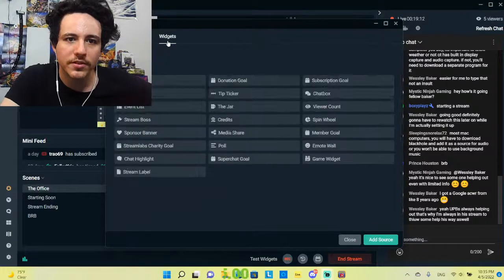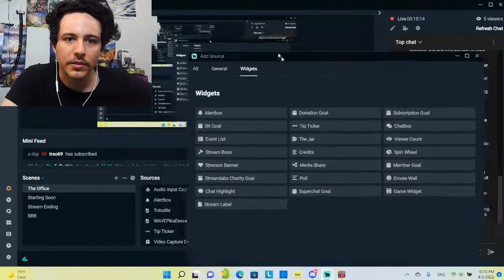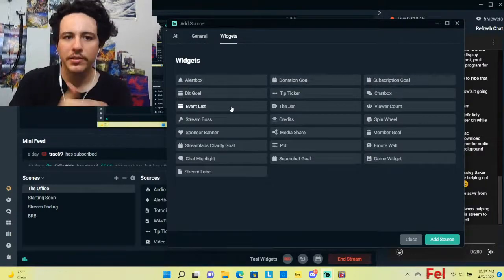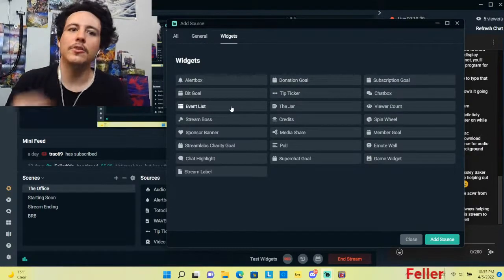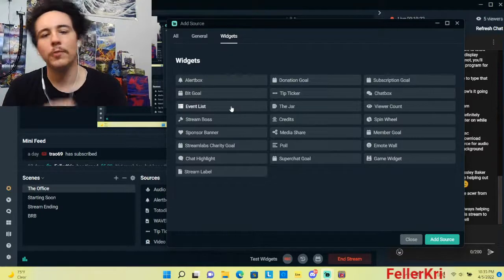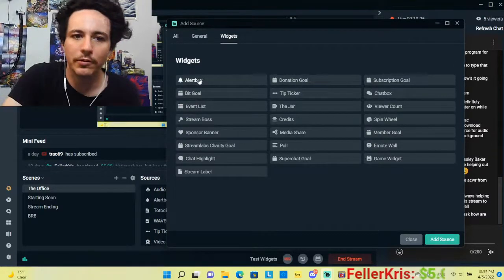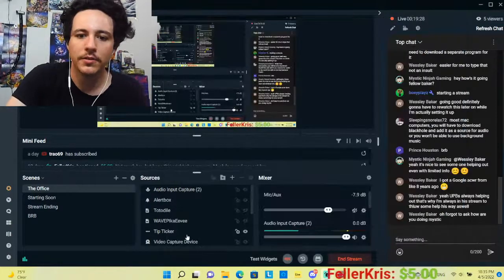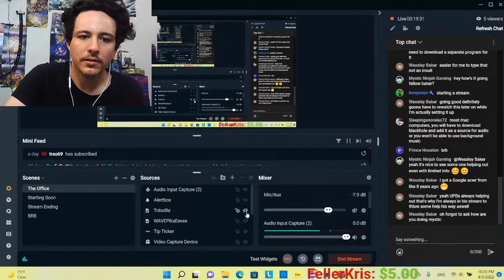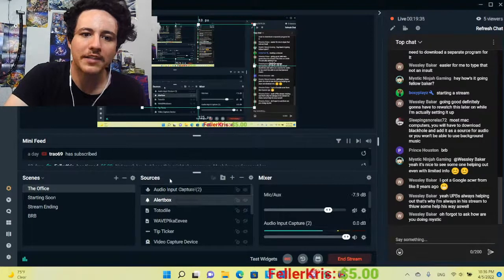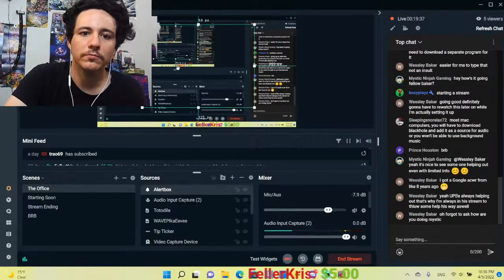Now widgets is a whole other deal altogether. This is the stuff that you don't need to worry about until you get some growth and you want to have a little bit more involvement. When you're getting started though, this is not what you need to worry about. But you can have your alert box. I have mine set up already right here. The alert box you're actually going to want to make sure you have at the top because you want it to be over your main thing.